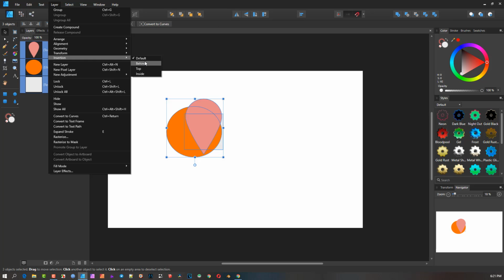But this is literally what it does: it will insert one object, as it indicates here, behind another object, or on top of an object, or inside an object. Now on some of the other videos we showed how to insert something inside an object.